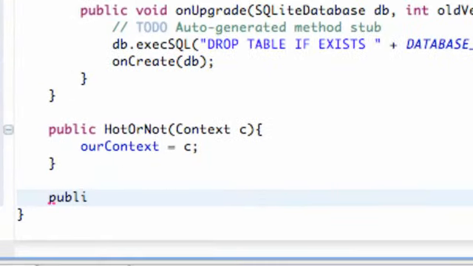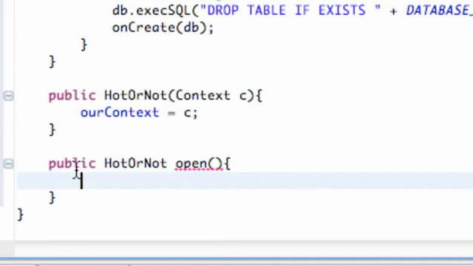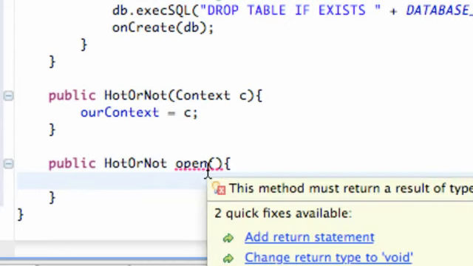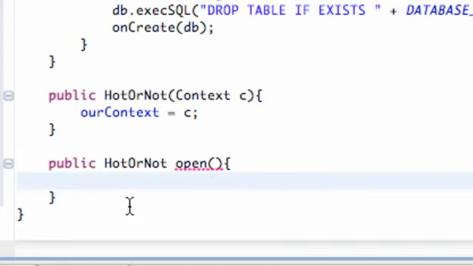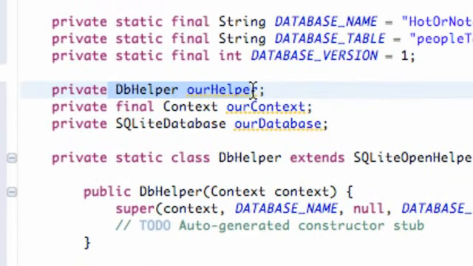We're going to say public, and then our class name, which was called HotOrNot, and we're going to say open. Alright, so we created our open method, and then we're just going to hit enter. It's giving us an error because we need a return statement of some sort. So what we're going to do now is set up our database variable that we created, again public or private up here, to equal something.